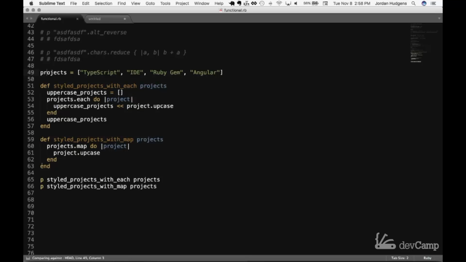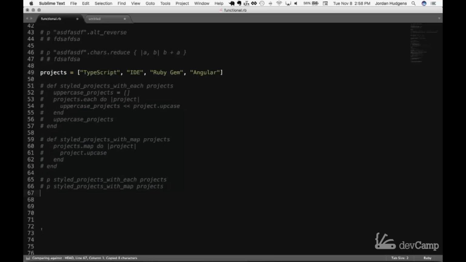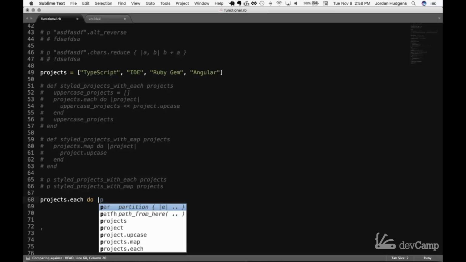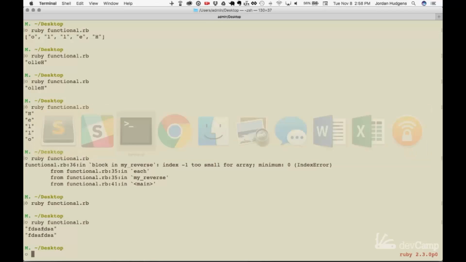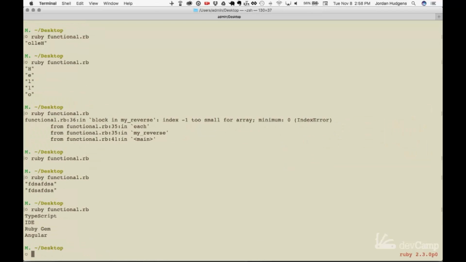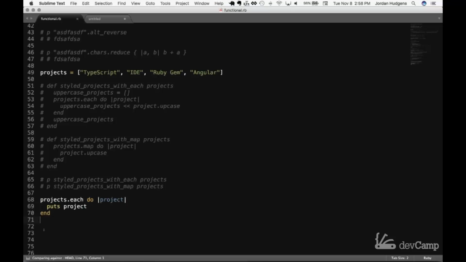So each is perfectly fine for that. Let me just comment all these out. If all I want to do is print these to the screen, I can do projects.each do |project|, and then just run a puts statement for project. And now if I run this code, this prints out all my projects. And you've done that a million times. Each is what you use in your Rails view code, and it works fantastic. And that's what should be used.